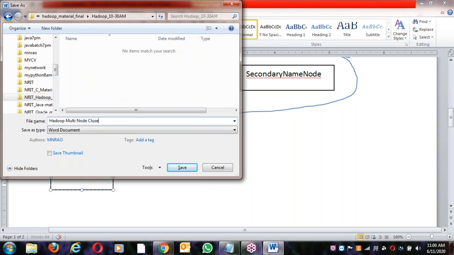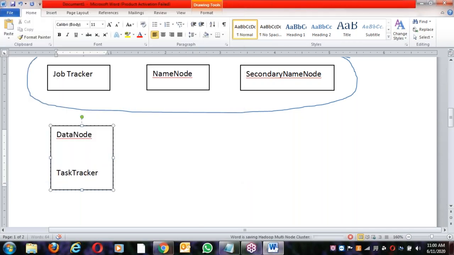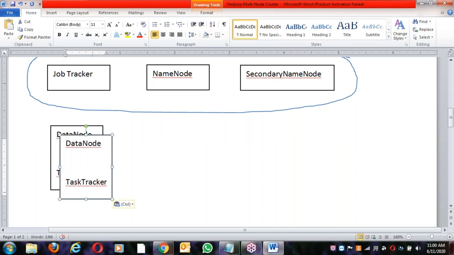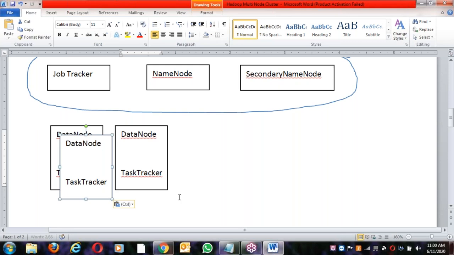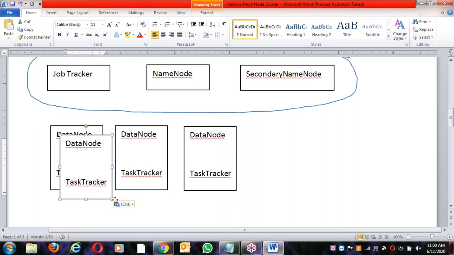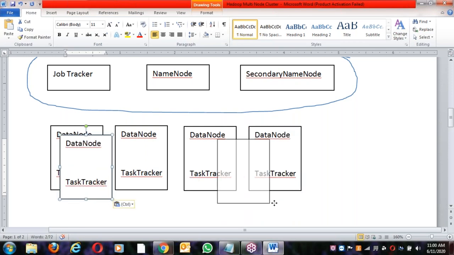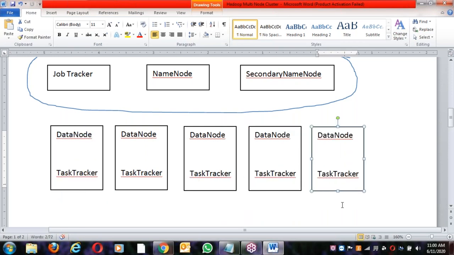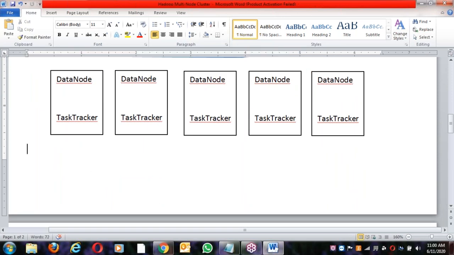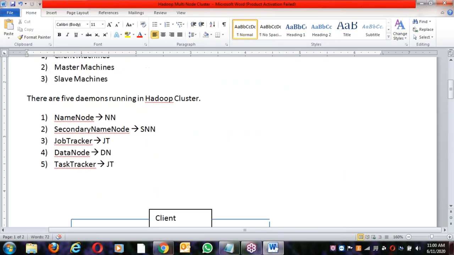Yes, I'll share this with you. Okay. Now slave machine: slave one. Next slave machine, slave two. Next slave three, slave four, slave five. There's no limit on slaves. Multiple slaves. So that is slave machines.